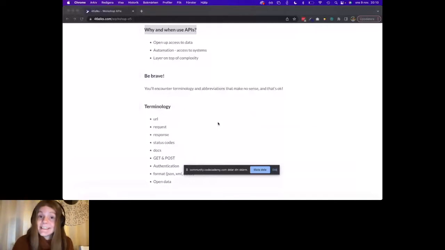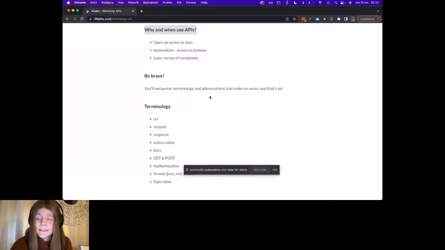I have actually said this wrong in a workshop a couple of times because it doesn't say a whole lot to me. Application programming interface. It doesn't really contain a meaning to me still, after working with APIs for like 2 years now. So I can understand that the word API is not easy to understand. But one of the things that APIs actually do is open up access to data.